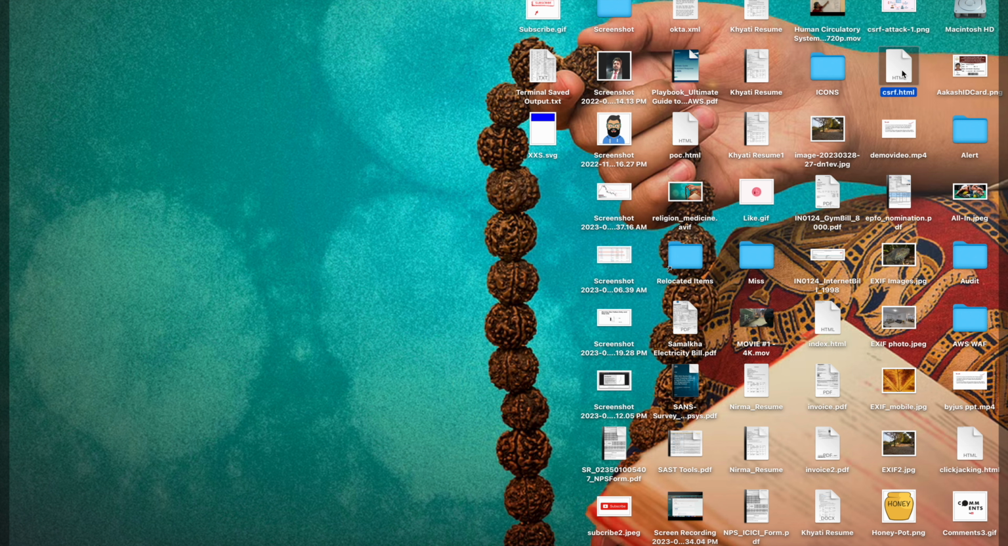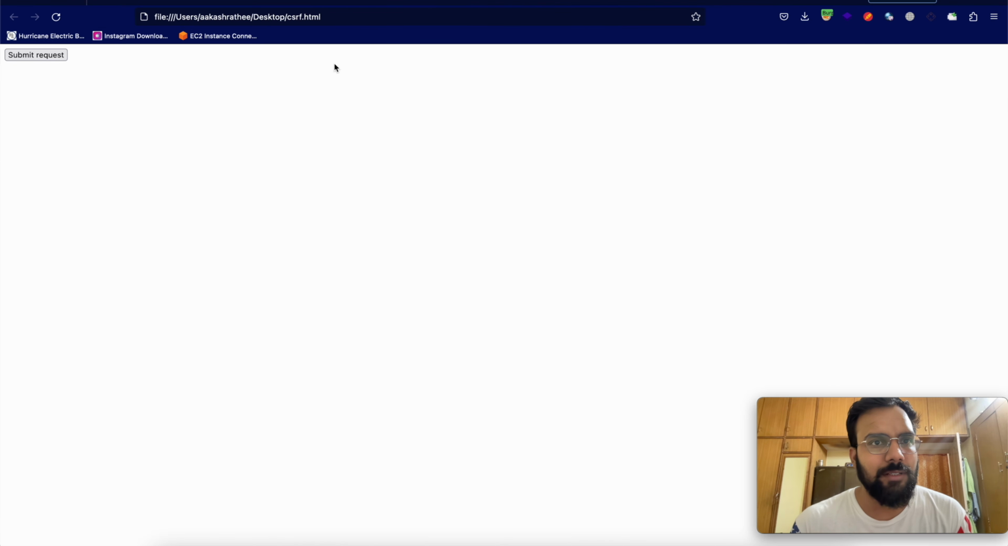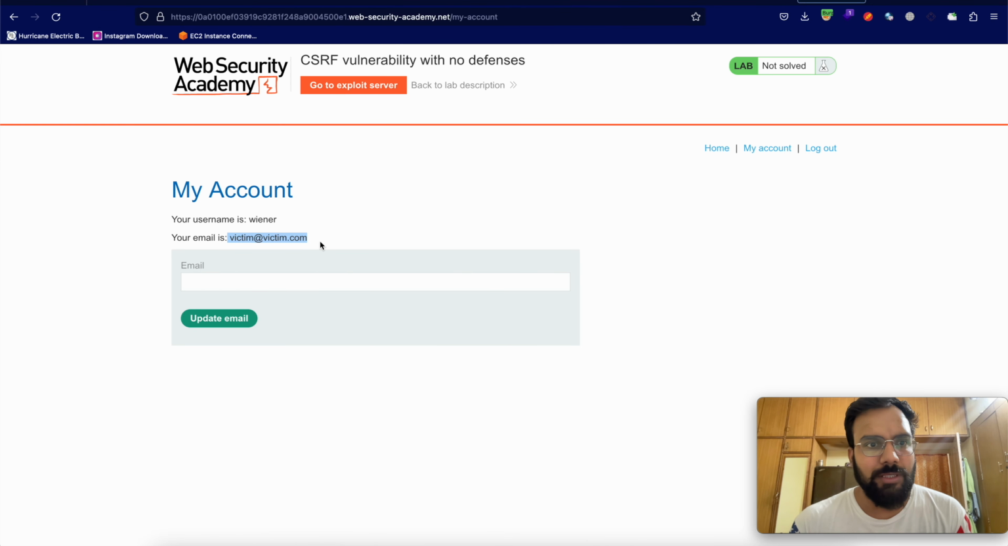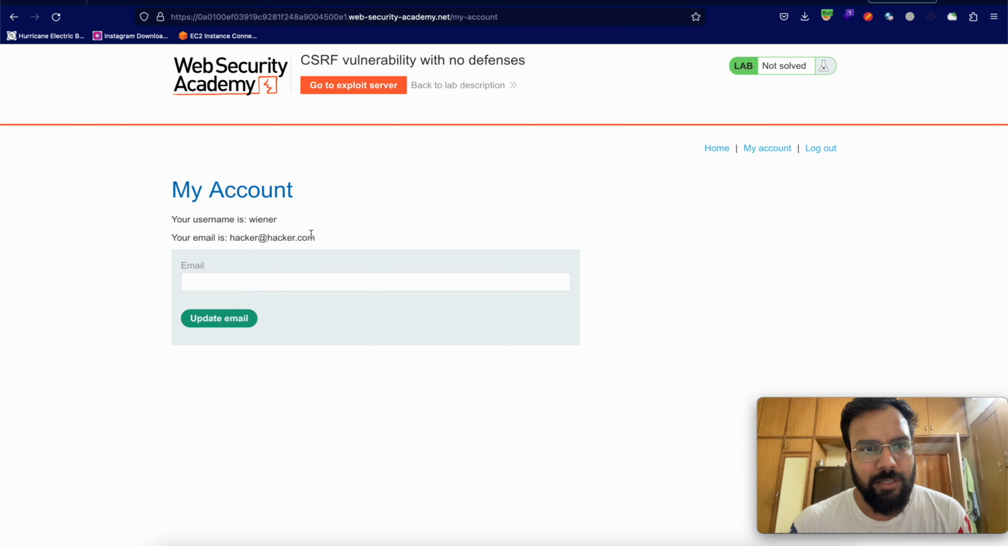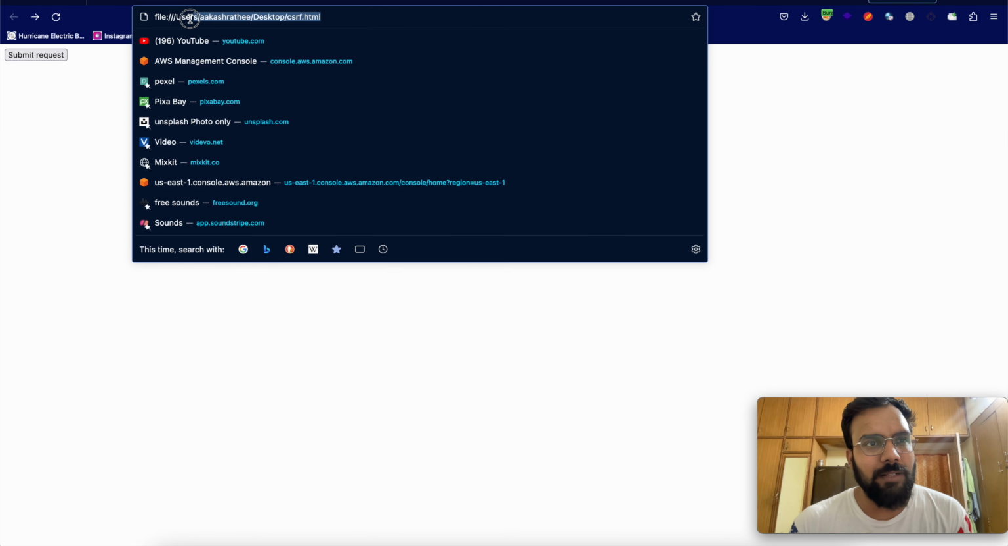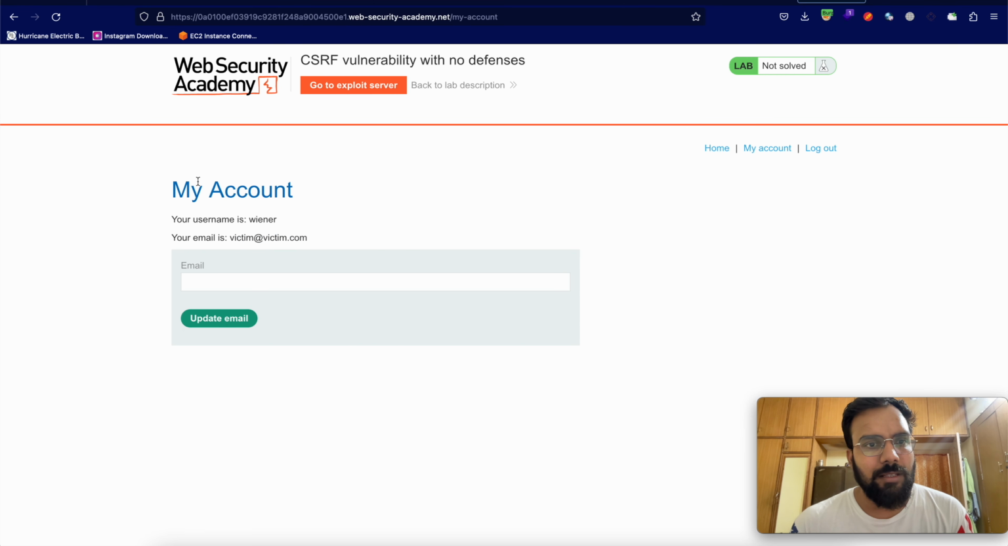here it is. So I want to open it with Firefox, because in Firefox we have this user logged in, and we have to do the submit request, and we want to change it to hacker@hacker1.com. Here you can see that it changed. So what we did, we shared this URL. This URL, we can host this file anywhere and can share this URL, and once the user clicks on the submit request, the action will be performed, and the user's email address will be changed to hacker@hacker.com.